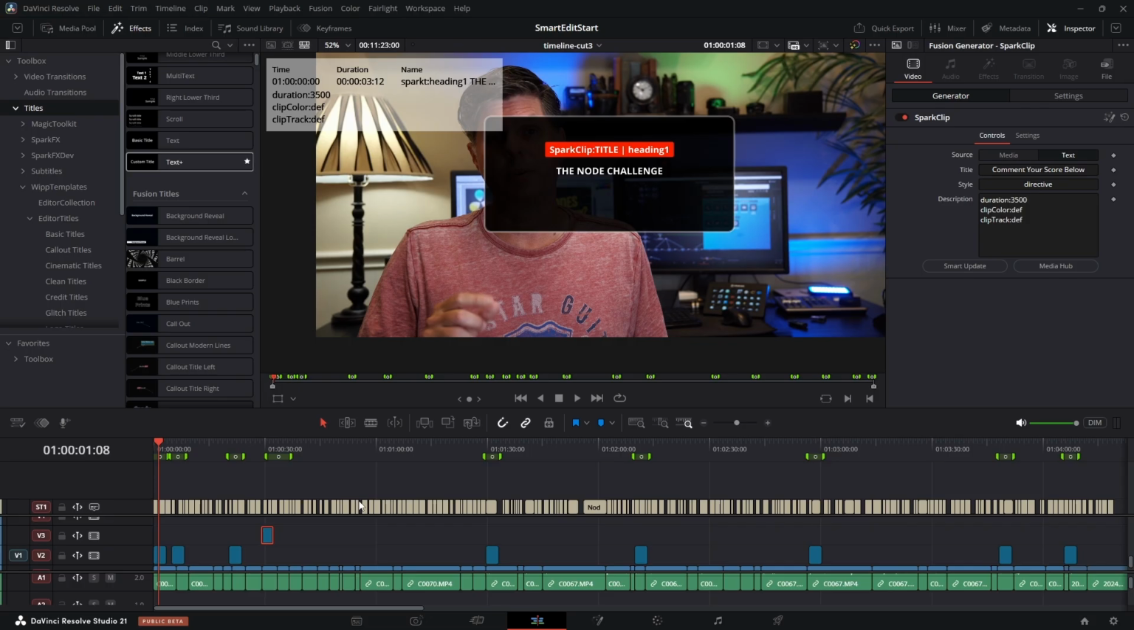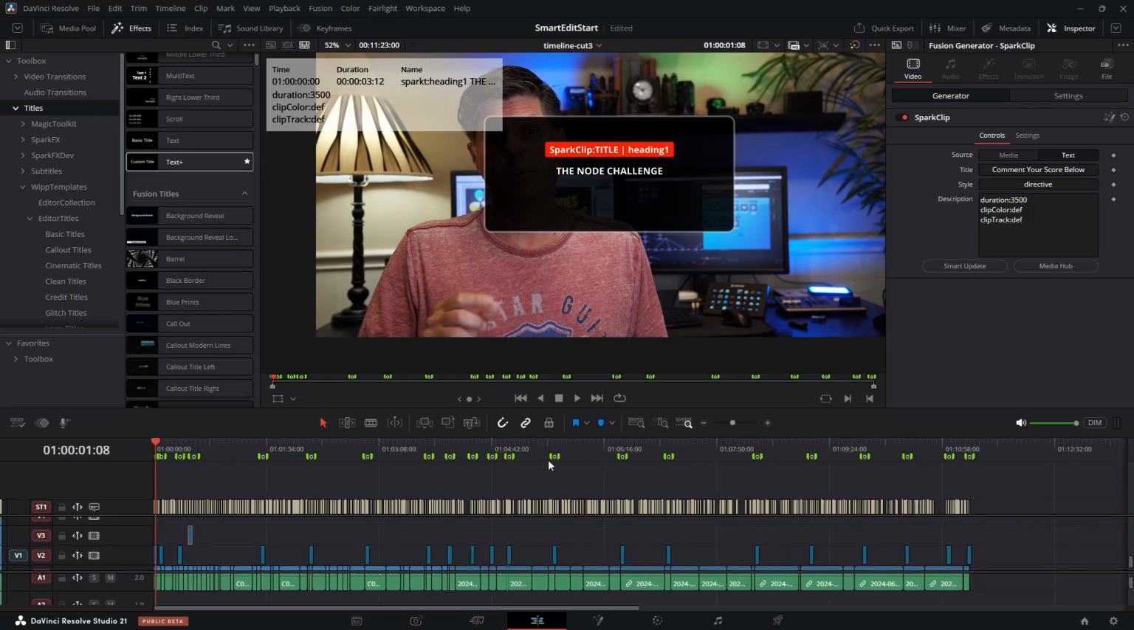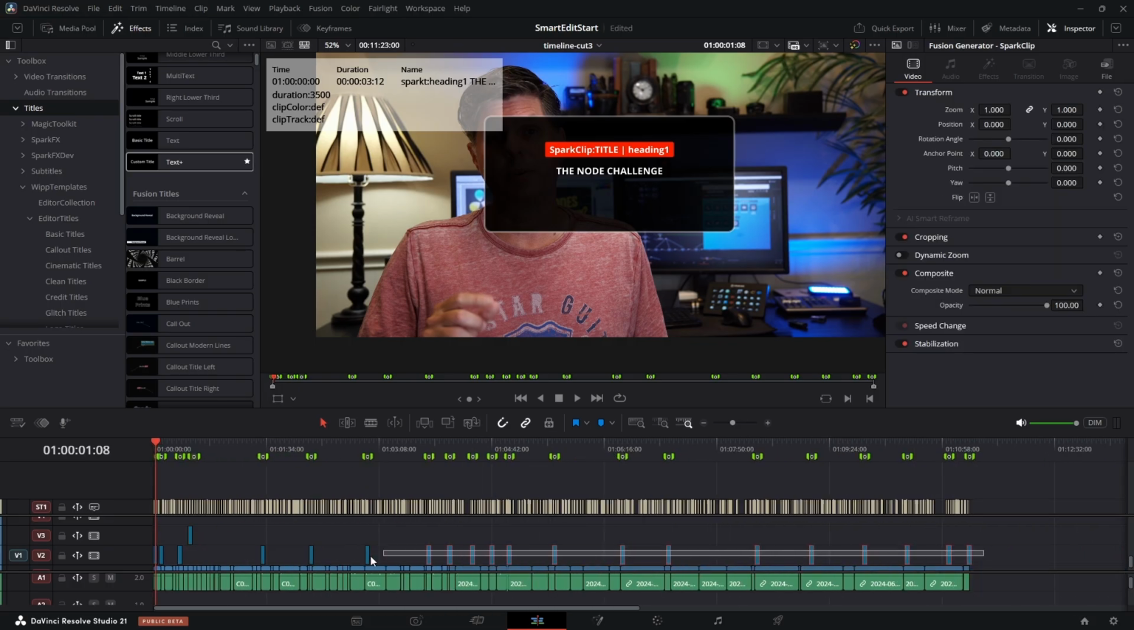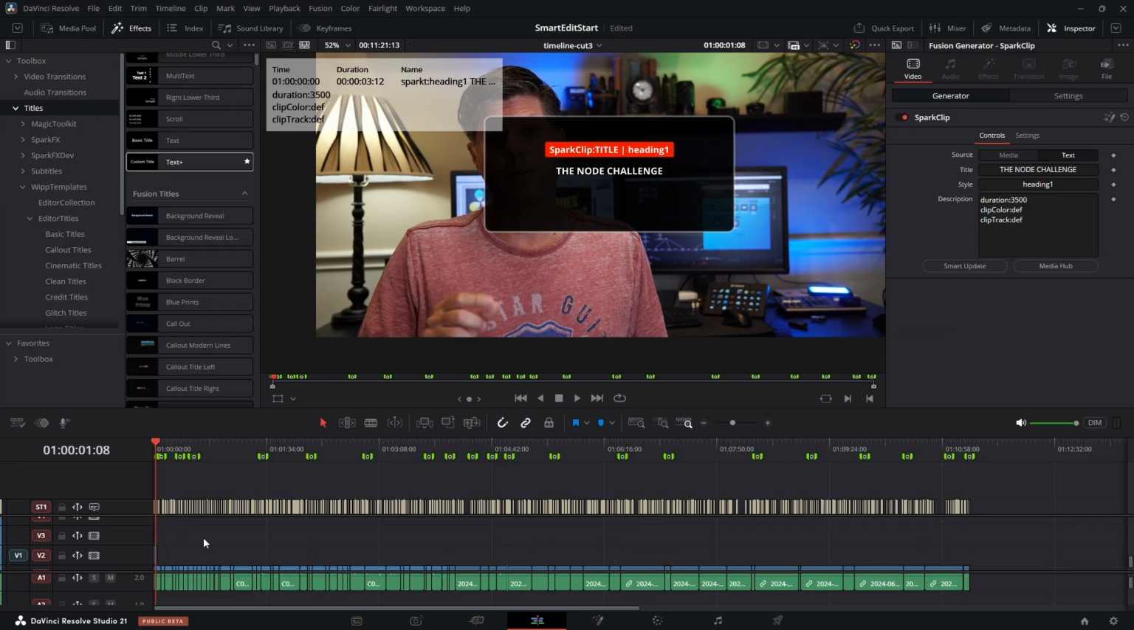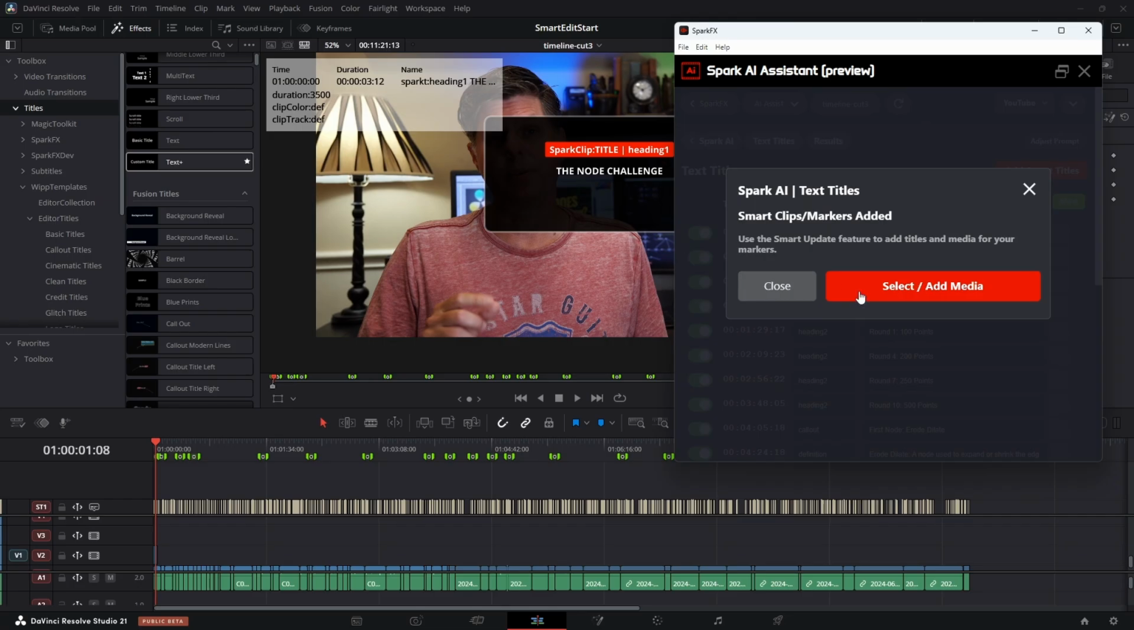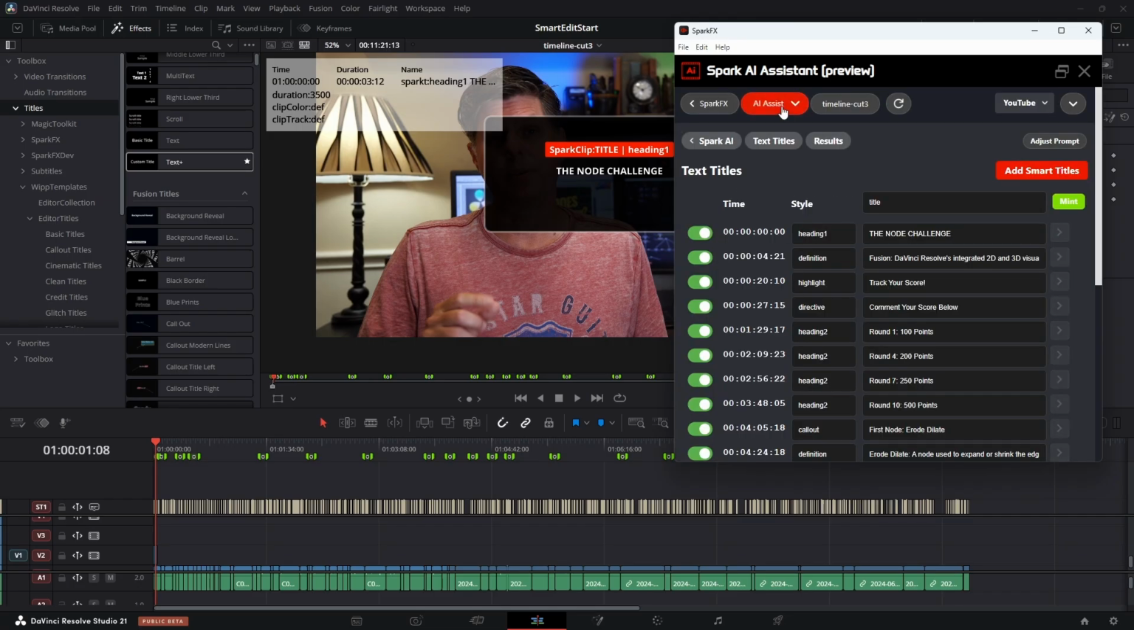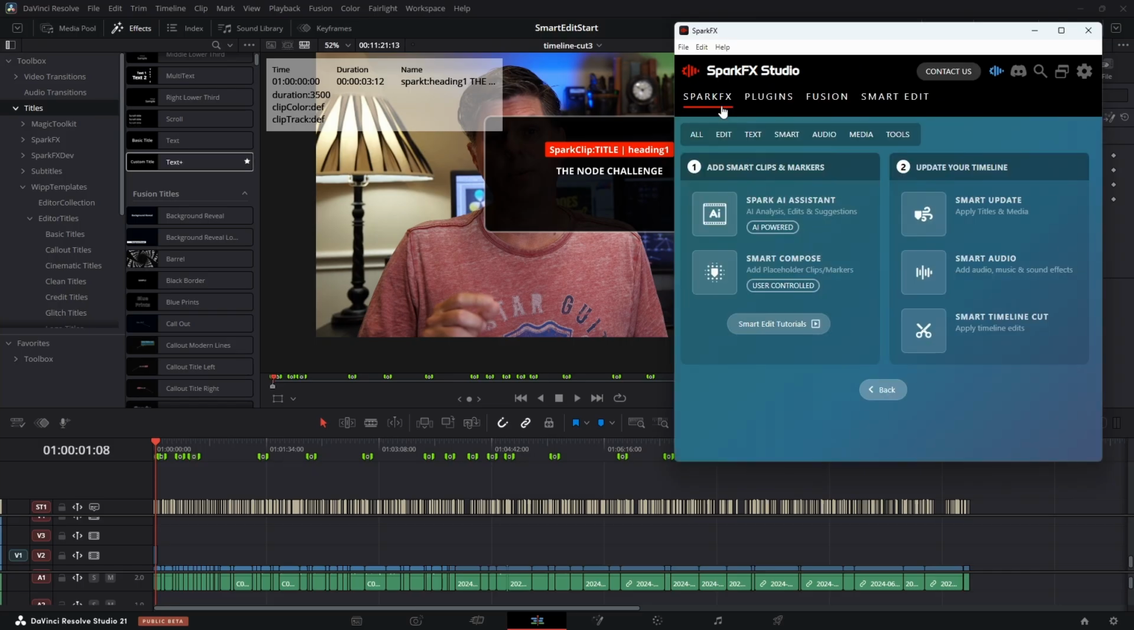The next phase is to take all of these things and turn them into real titles. We're only going to use the markers on this one, so let's just delete these smart clips. And we have all the markers identifying everywhere that we want a title. So you can do add select media, or you can go back and access the smart update feature. This is a drop-down menu that takes you between all of these smart edit features, or we can come back to the main screen and hit smart update. They all go to the same place.